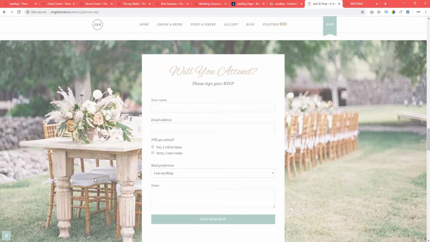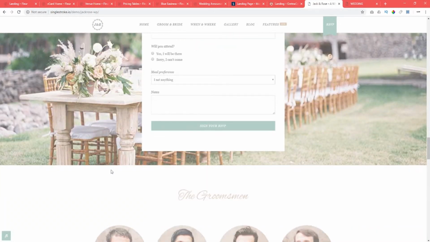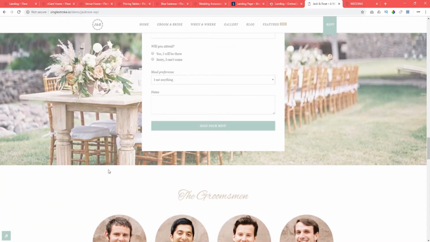And the most important thing is the RSVP form, where your guests will state their attendance, their meal preferences, I eat anything, chicken, vegetarian, and so on. Add an extra note if needed, and sign their RSVP. That way you can keep count of everyone who's coming and who's not coming.